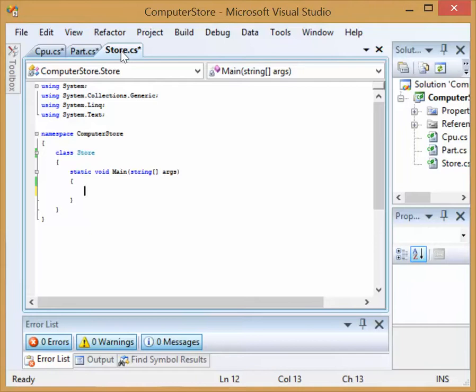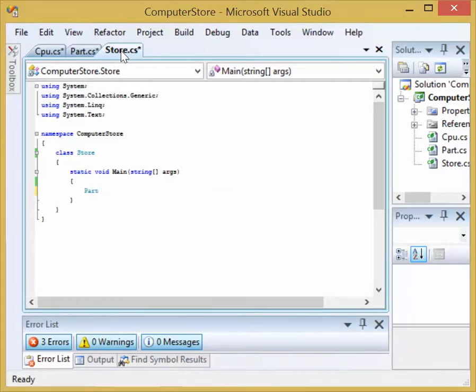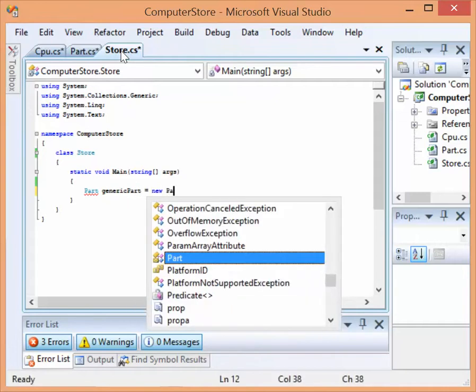What can the driver class do? The driver class is what actually implements everything. So let's try this out. Let's say I wanted to create a generic part. I'm not creating a CPU, I'm just creating a part. So just like when we created a bomb, I have to specify the object and give it a name. So I'm just going to call this generic part equals new part.